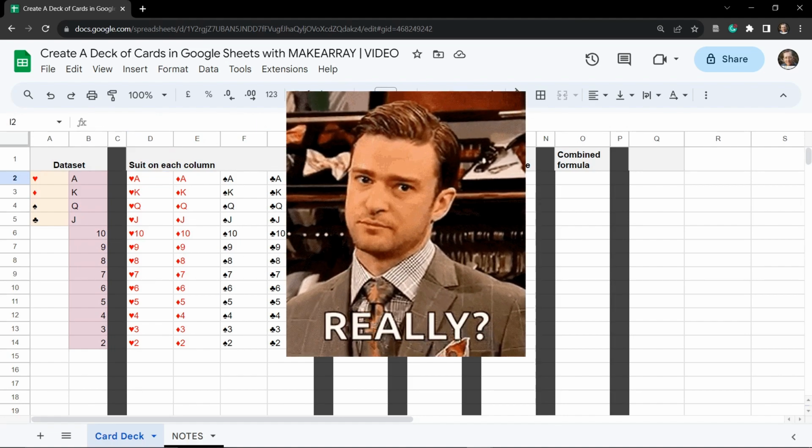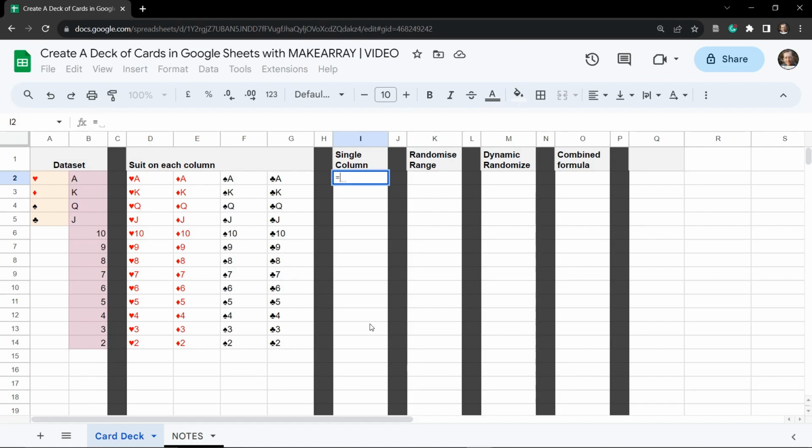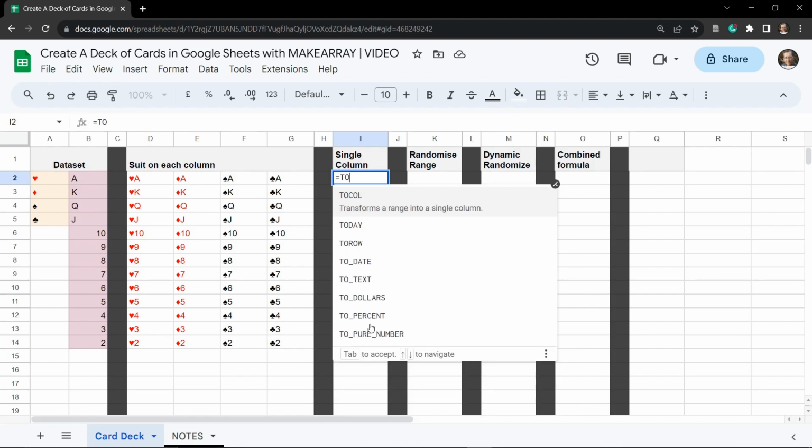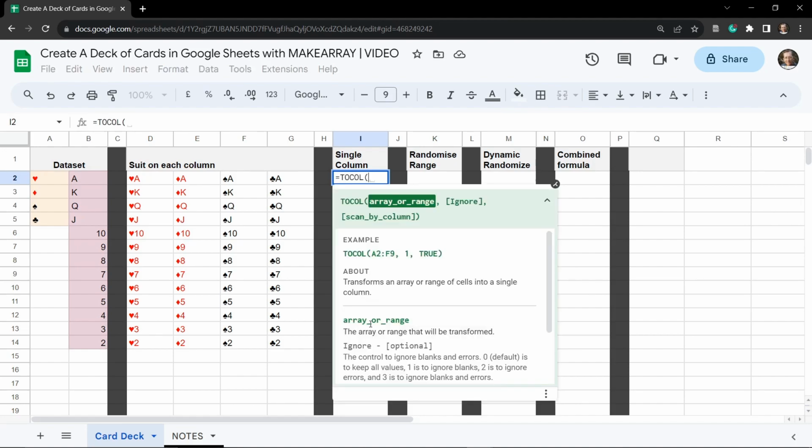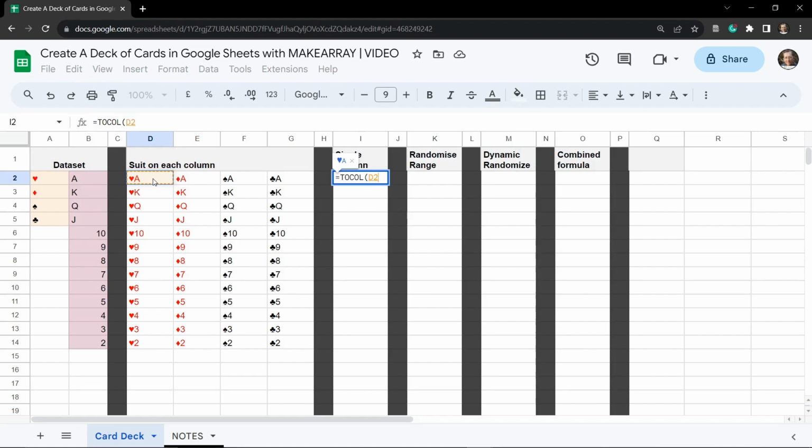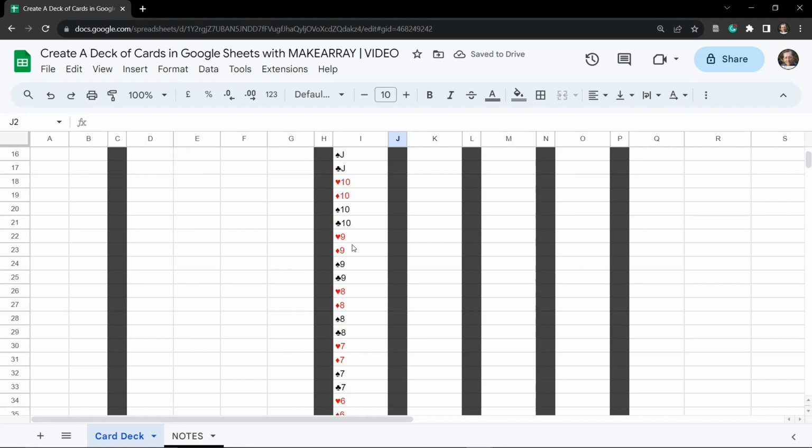Okay, so where was I? All right, so our next task is we want to combine all this into a single column. So how do we go about that? Now, I've got a tutorial on this that you can find the link in the description below, but basically we can use the TOCOL function here. This takes an array or range. So I'm going to select this entire array of ranges here and close it and hit tab. And now we've got all 52 cards here.